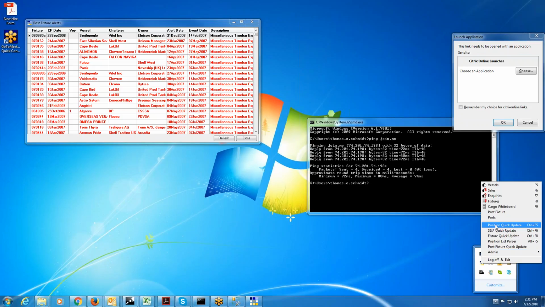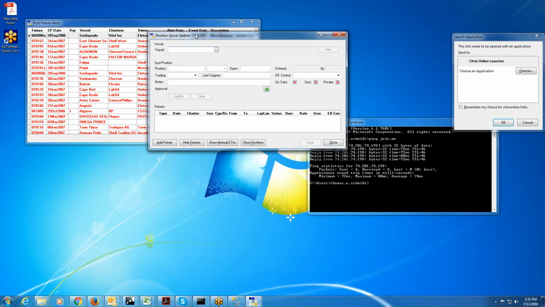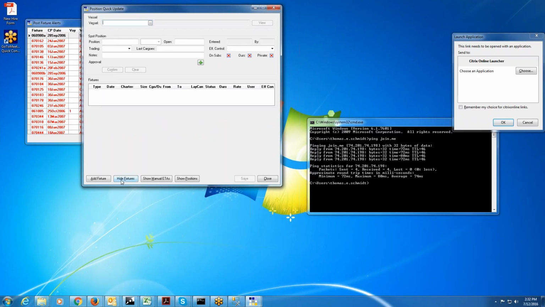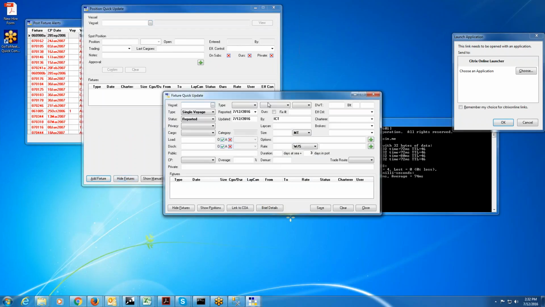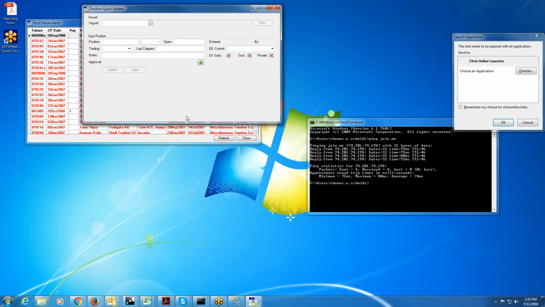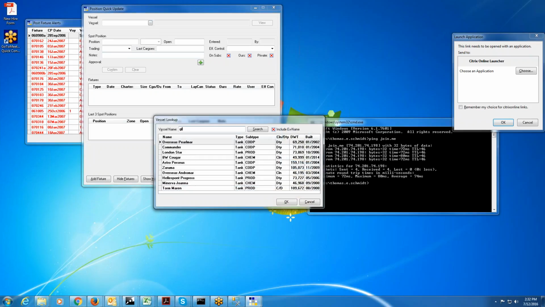I'm going to go into the quick update screens. We have a series of screens like this, and this is what a lot of people are interacting with on a daily basis. Show fixtures, show positions. There's a component which allows you to switch locations, positions and fixtures. We can do some quick updating on a vessel in particular.